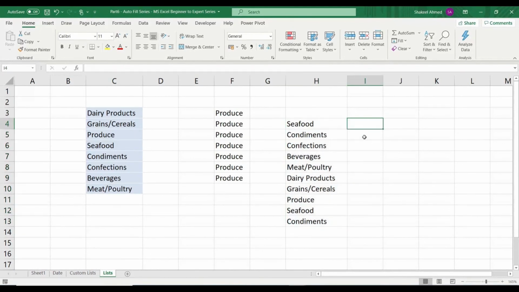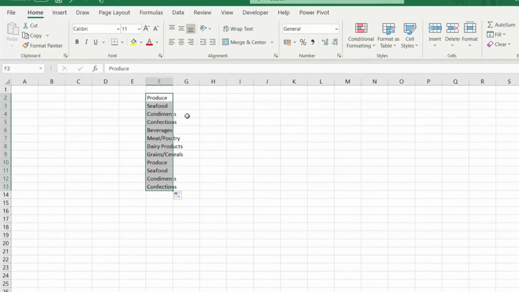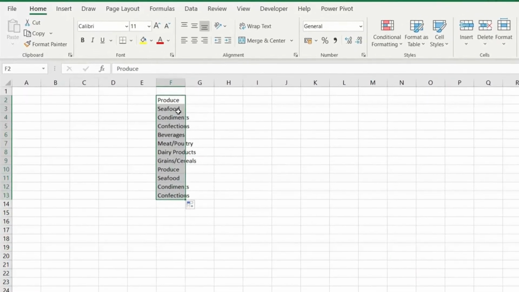If I start a new workbook, let me type Ctrl N. Let me type one of the category name, maybe produce. I go use fill handle and drag this. So it appears even here. So this keeps coming until you delete this custom list.